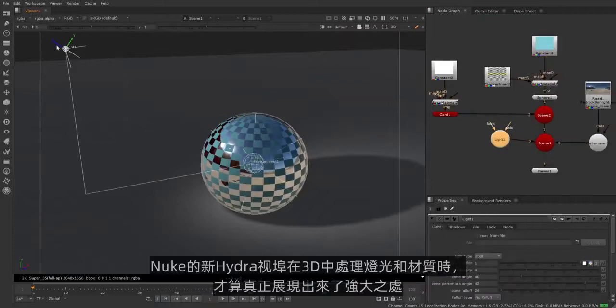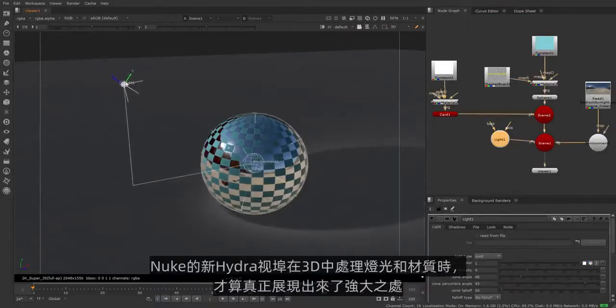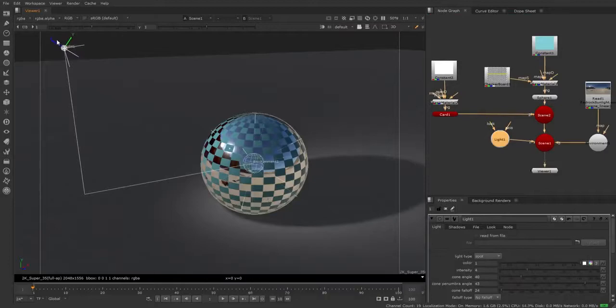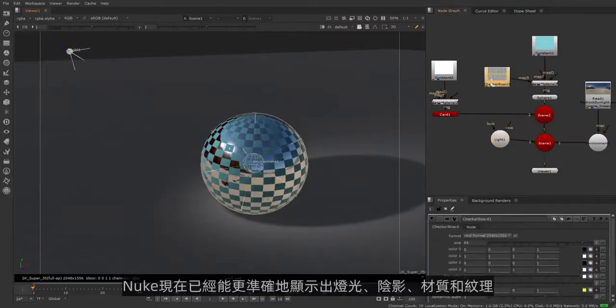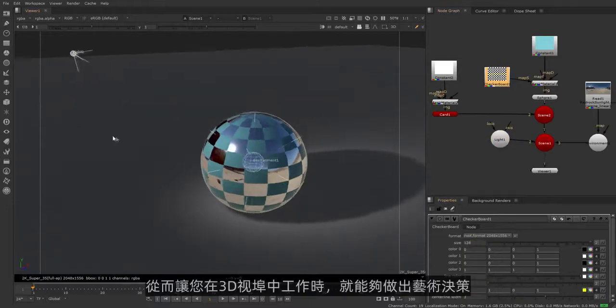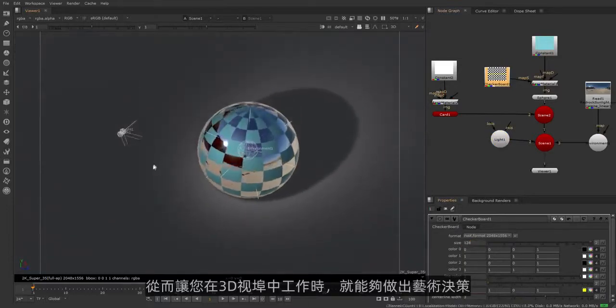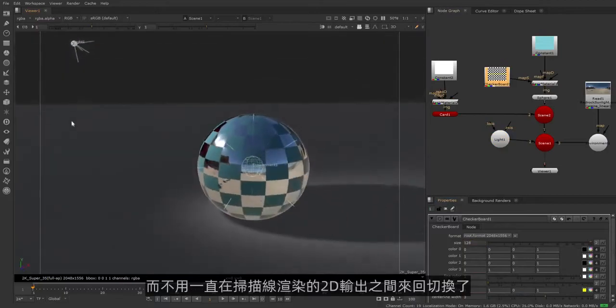But the real power of Nuke's new Hydra viewport comes when working with lights and materials in the 3D system. Nuke is now able to display lights, shadows, materials, and textures much more accurately, enabling you to make artistic decisions while working in the 3D viewport, without having to keep flipping back to the Scanline render's 2D output.